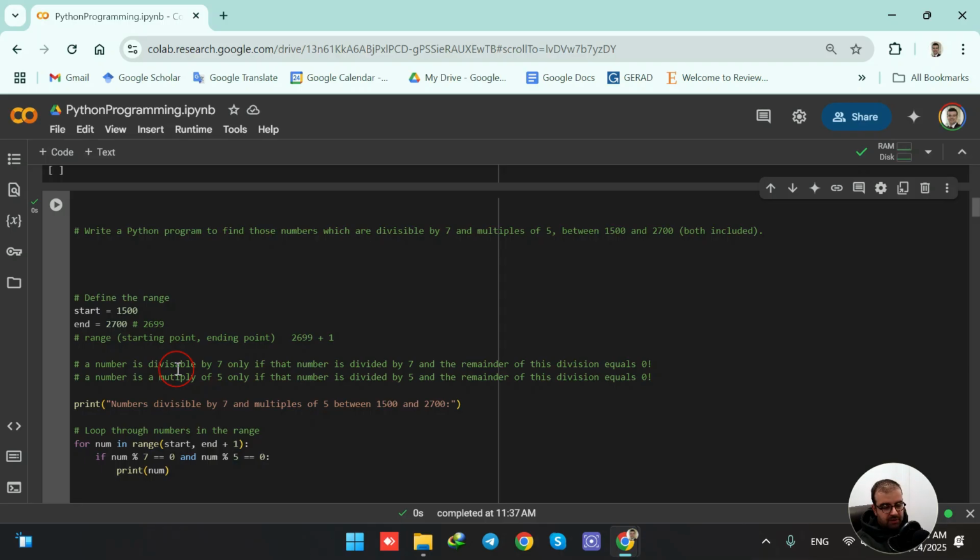So in this video, we learned how to print numbers that are between two numbers. So we discussed how we can find if a number is between two other numbers, for example, 1500 and 2700. For all of the numbers in this range, we considered if a number is divisible by 7 and at the same time a multiple of 5.